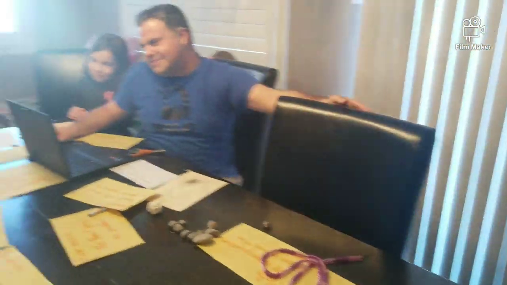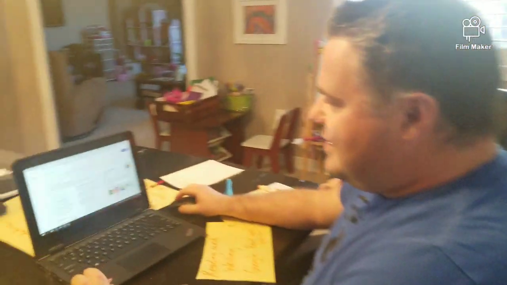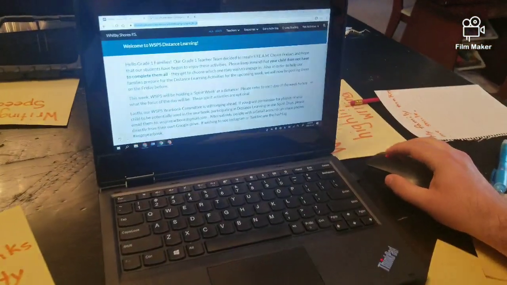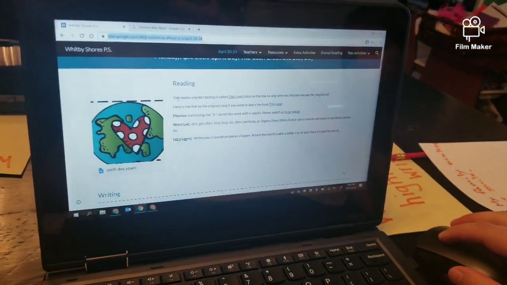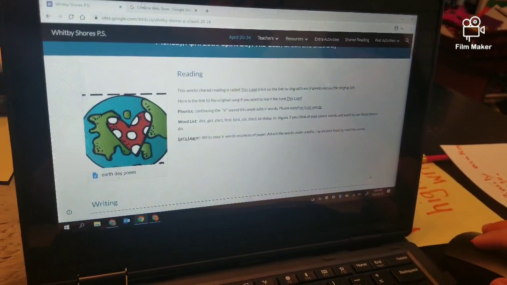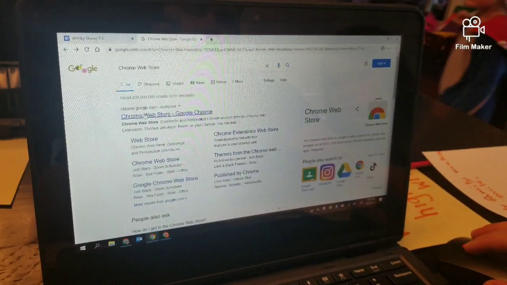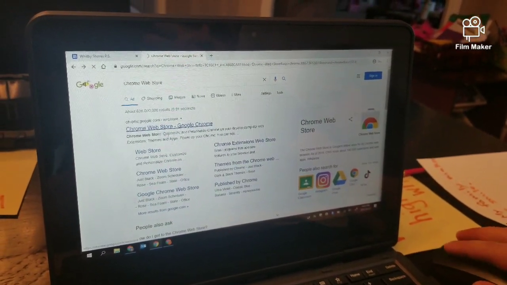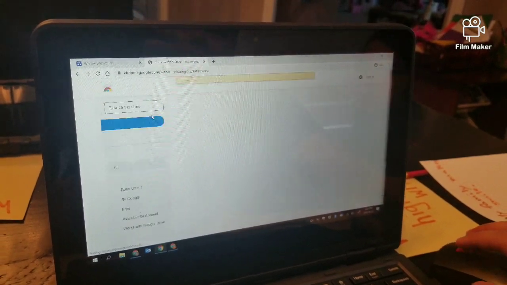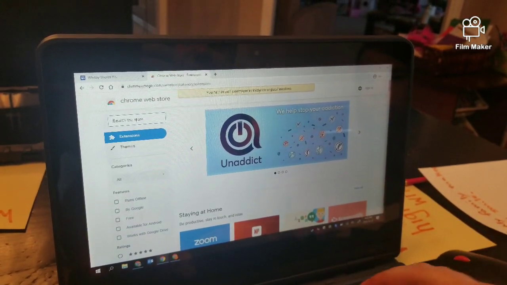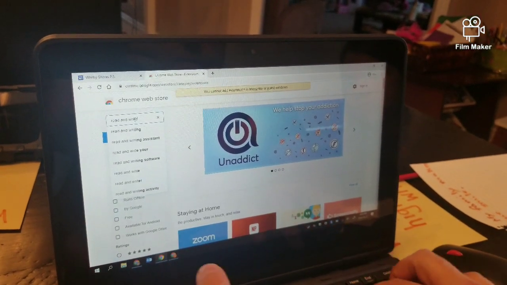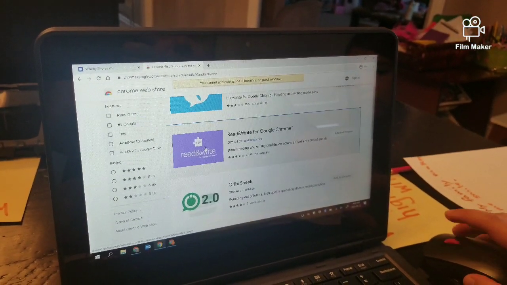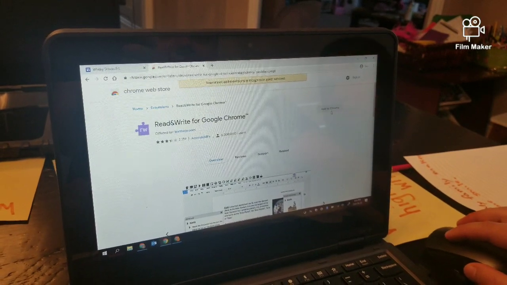Last but not least, I want to show you a little tool over here on my laptop. So Lindsay's going to come around. As you know, our website has a lot of words on it, a lot of words that kids can't read. So if you go to the Chrome Web Store, you just have to Google Chrome Web Store, and you can click on that. Usually, okay, now it's going. All right, and if you type in the search, read and write, you will find an app called Read and Write. You can click on Add to Chrome.